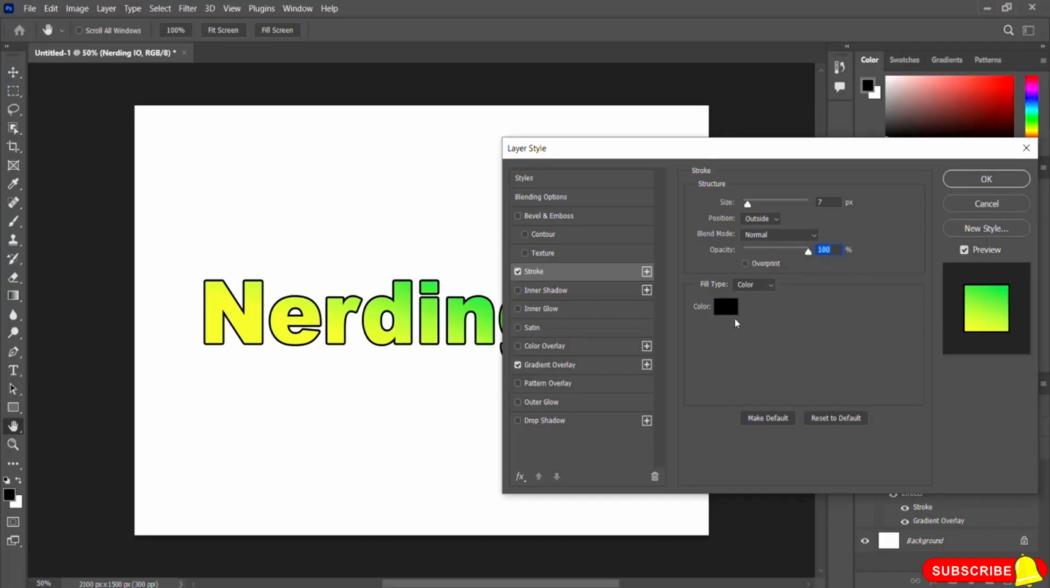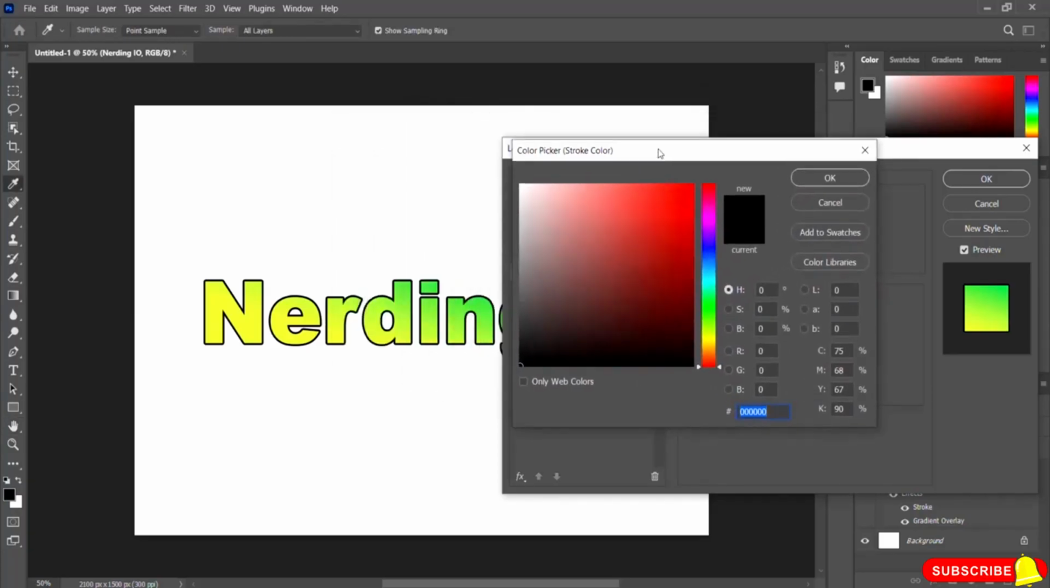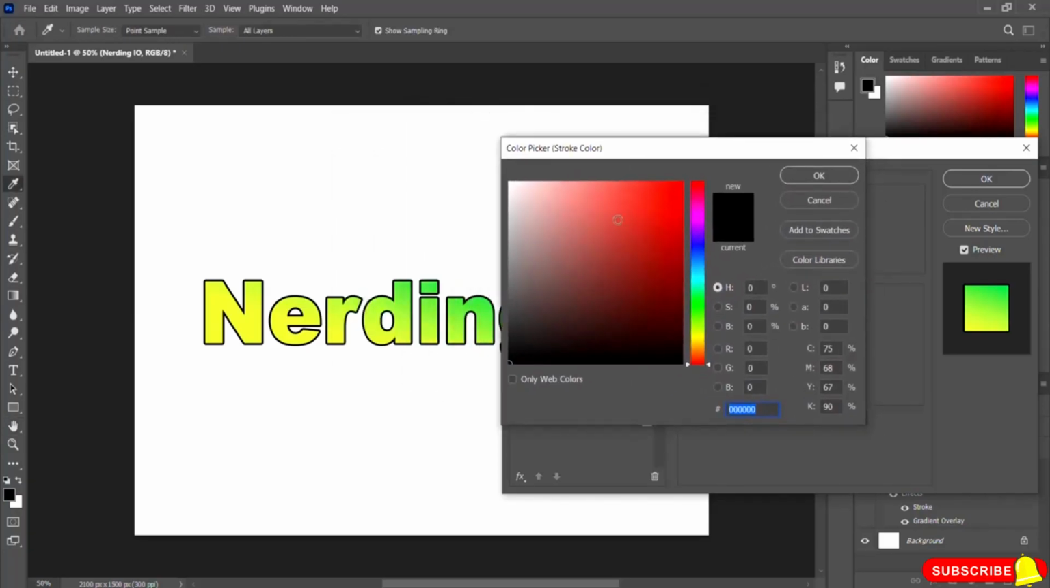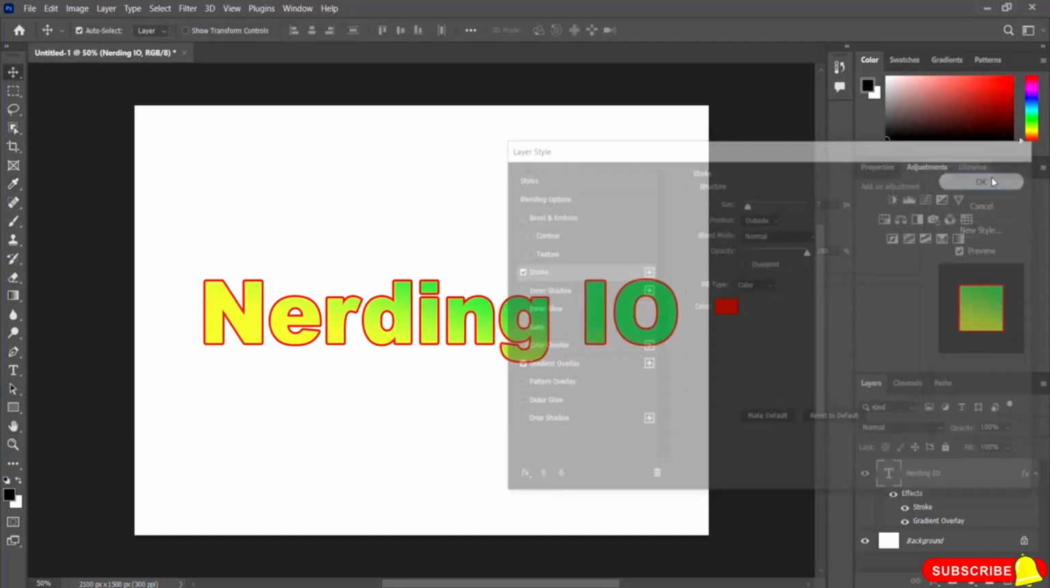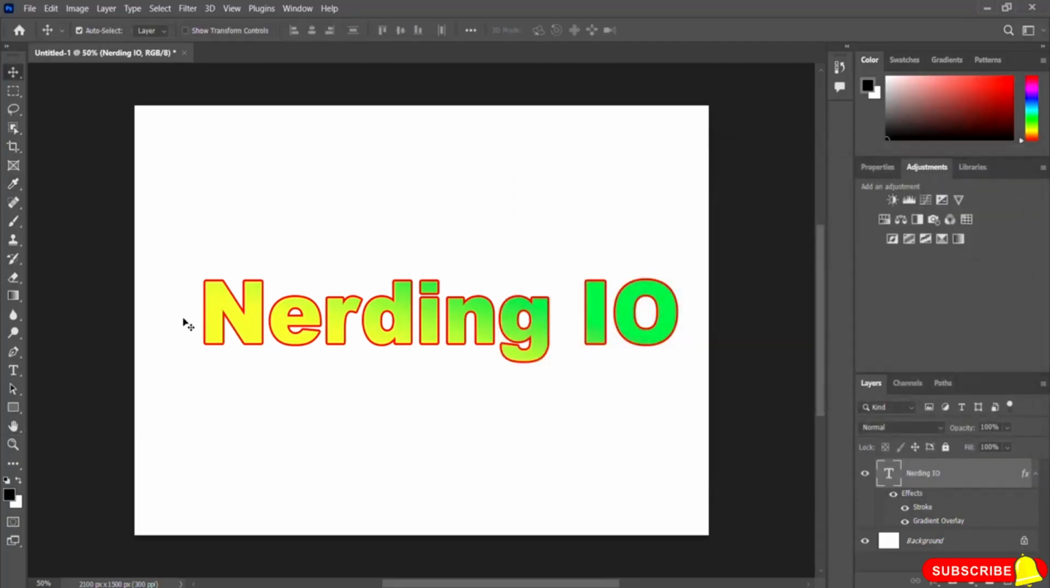And the next thing is about the color. Which color will be used for the stroke, you can determine from here. If you click this color option, then a pop-up will be available. So instead of black, whichever color you want to use, you can pick it from here. As an example, let me pick the red one. Okay, and now let me click OK. So you can see that we have added the stroke to our text using this effects option. This is how you apply the stroke to our text.